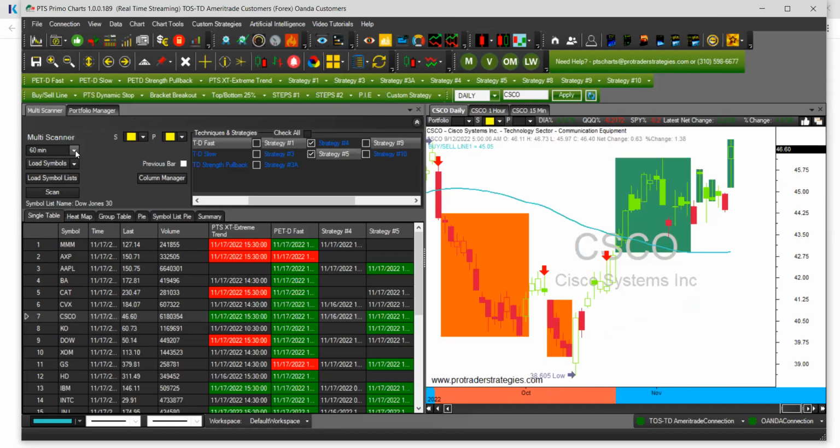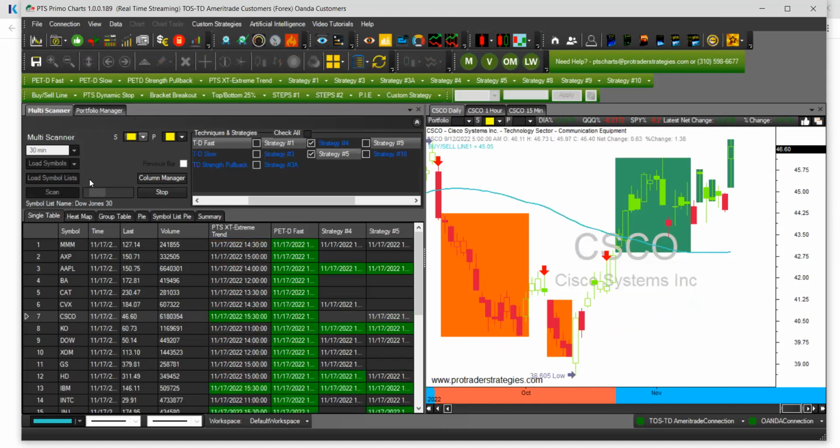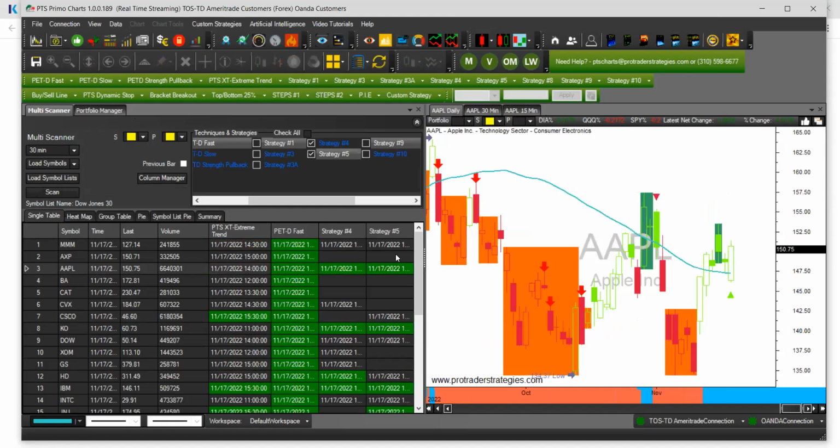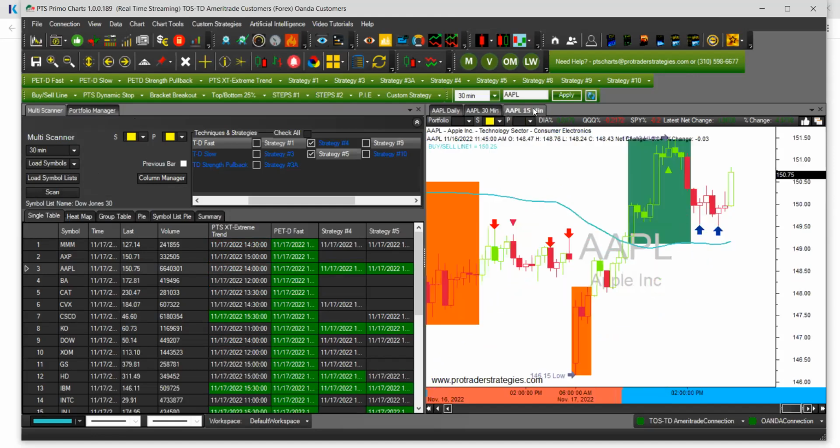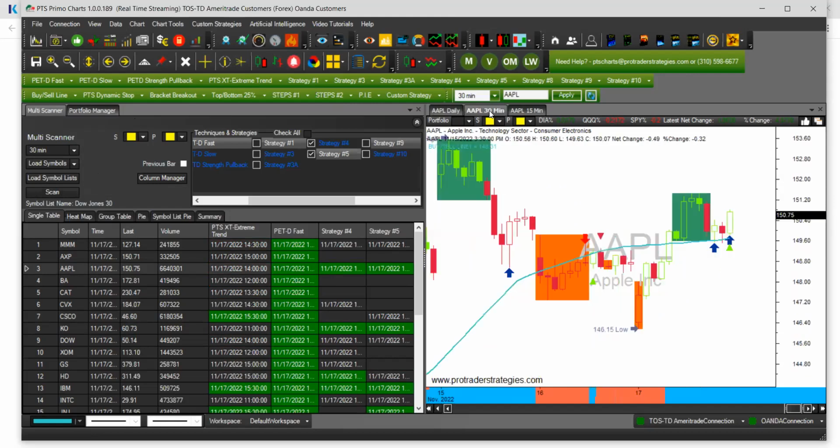Basically, also, if you go here and you scan on a 30-minute time frame, and then we change the symbol on the chart to Apple back again, you see that the second chart is the only one that is changing the time frame to the time frame of the scanner. It's because it's the only one that is linked to the scanner. Okay? So you can play around with those options.